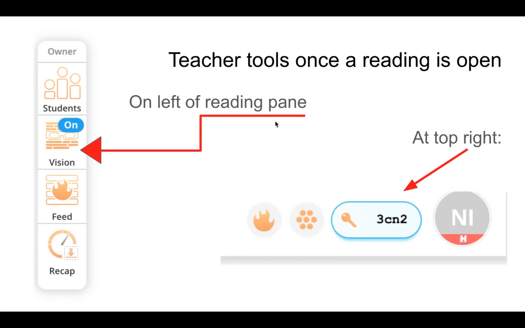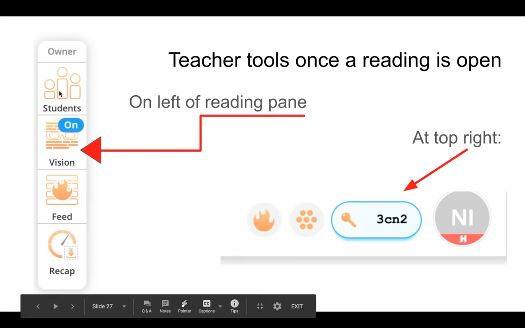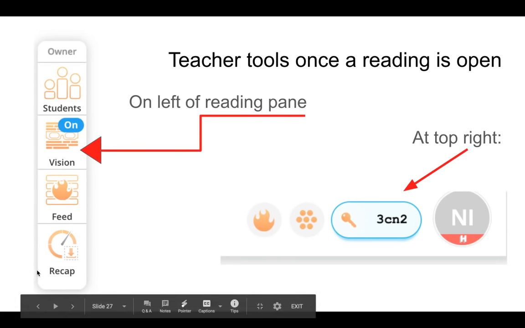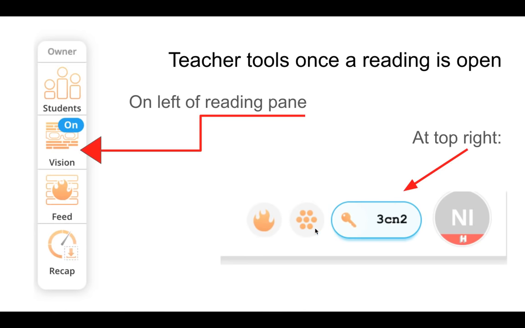Once the reading is open and students are working in it, your teacher tools are on the left. This is where you get to see your students and click on a student to see all of their comments. This is how you turn the heat vision on and off. This is just the comment feed. It kind of pops it out from the left, almost like a social media feed. And reading recap is actually a hero feature that gives you a reading analysis screen for every single student. I'll show you that in a little bit. And then at the top right, you have again the code as well as your profile icon, and again, an opportunity to work in your feed.